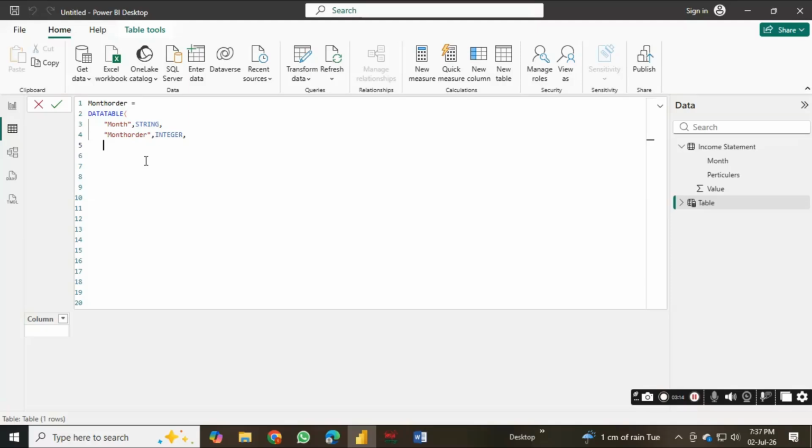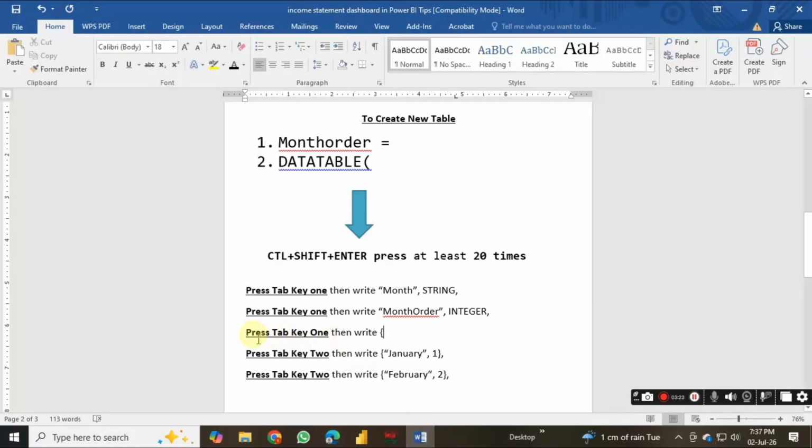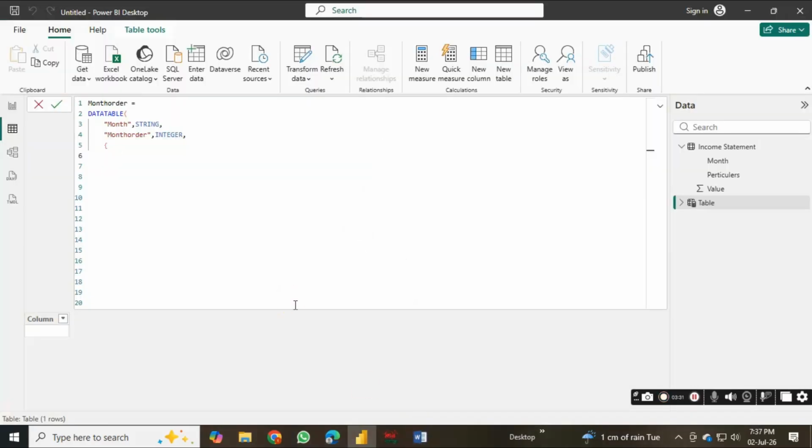and then press the tab key 2 times, then write January 1 in this way. 1, look at this. 1, 2. And then press January, January, double inverted commas, comma, 1, then close the second bracket and then comma. And in this way, we write all of these months.